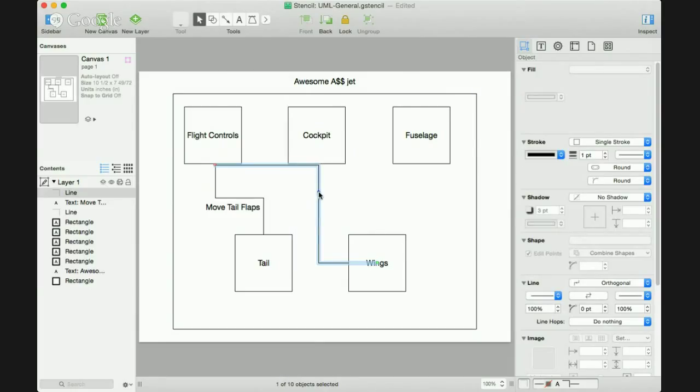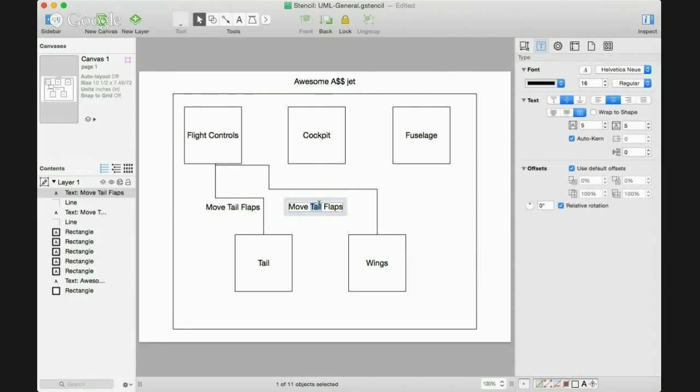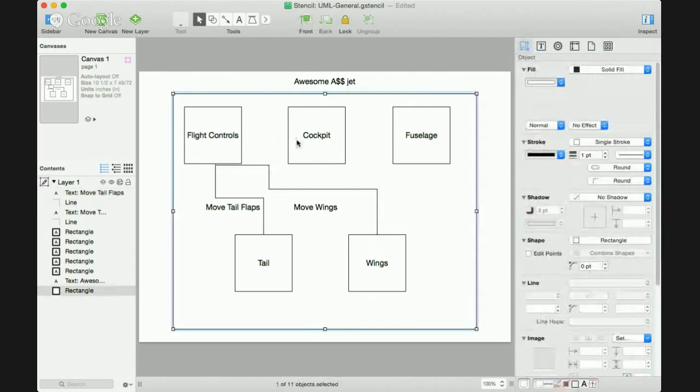I'm going to create a little guy here. Another one right there. There we go. Same idea. We're going to be able to move the wings here. Right? So now we're talking about features of the flight controls. These are the things the flight controls can do.